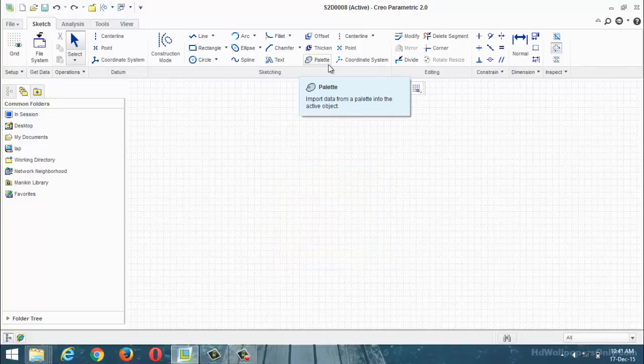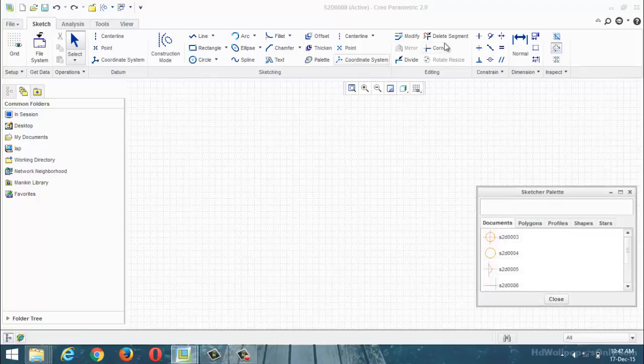Next one is the palette. Palette means the palette tool having some data. Depending upon the usage and the requirement, you can use the copy paste option. Again, you can import data from the palette to the working space. Select the palette first. Just wait, loading. See here, documents, different types of shapes.